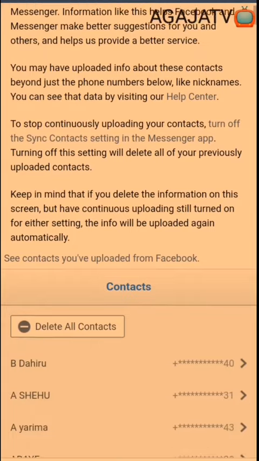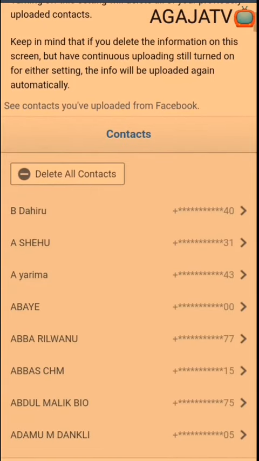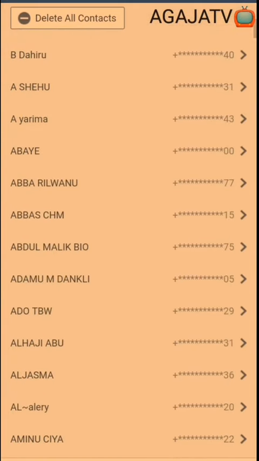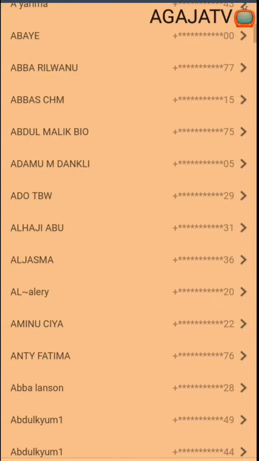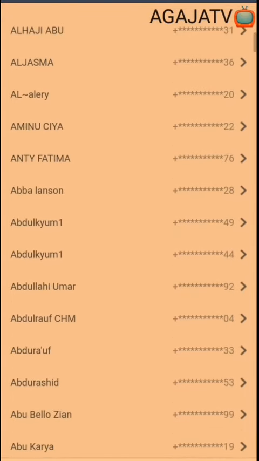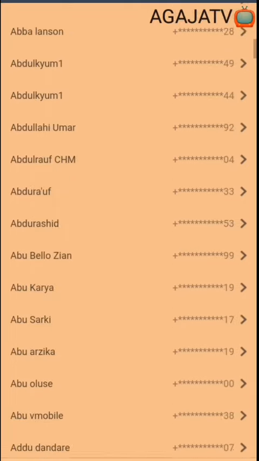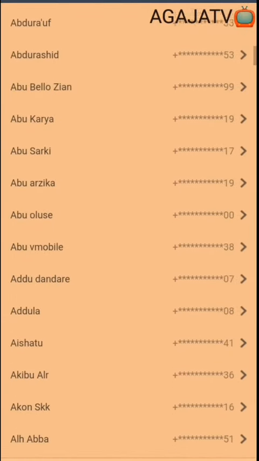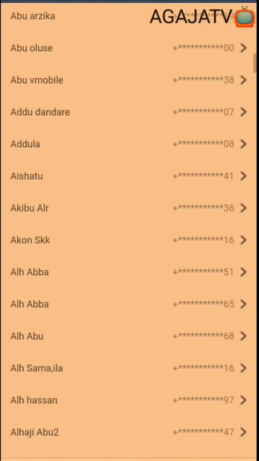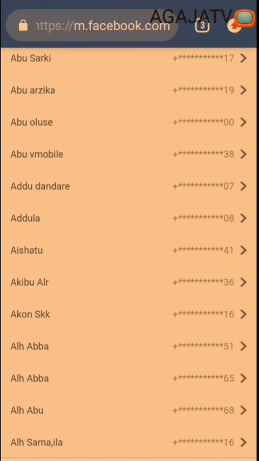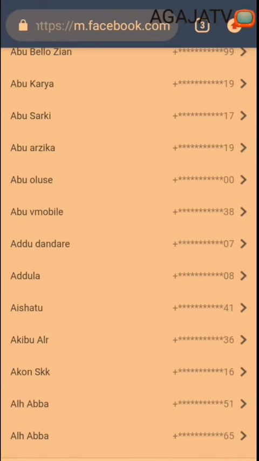So as you can see here, those are the numbers I have been with since the date I started using Facebook. As you can see, you can only see the last two digits there, but whichever number you need, you just touch on the number, and the number will appear.